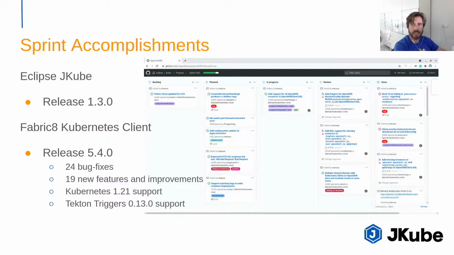This sprint for Eclipse JKube we released version 1.3.0, which includes most of the enhancements for the Helm chart generation that we've been featuring in the last demos, and also new features for the Quarkus generator and the Vert.x generator. For the Fabric8 Kubernetes client, we released version 5.4.0, which includes nearly 50 bug fixes and improvements.